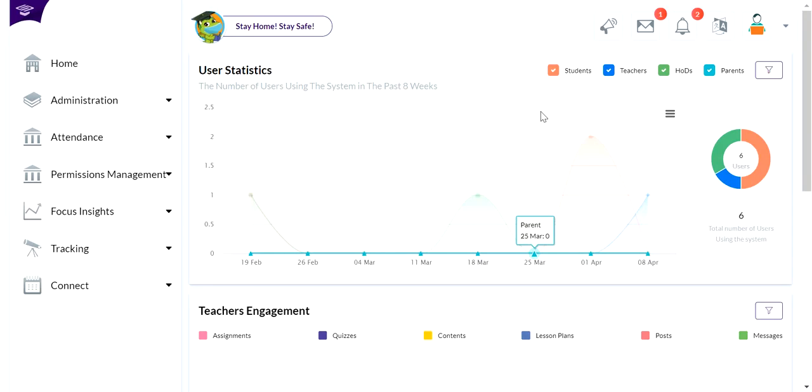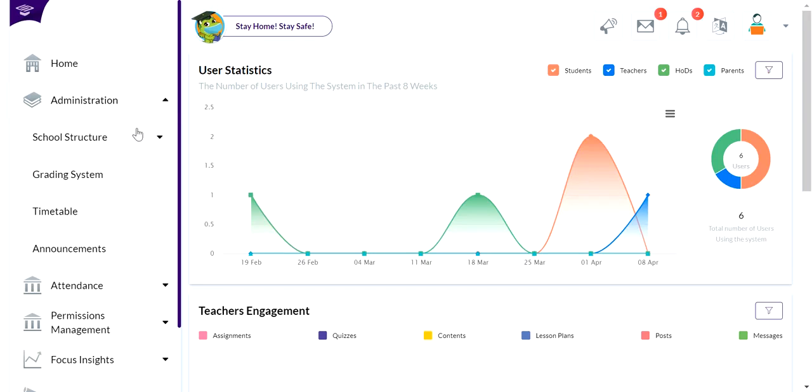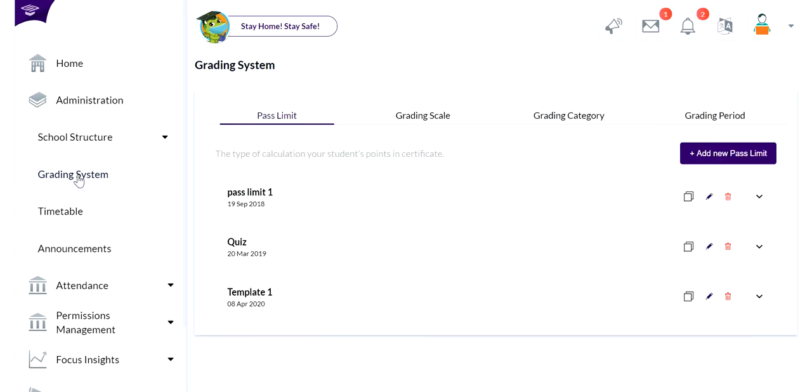To set up the school grading system on Skolera, log on to Skolera using your admin account. From the navigation menu, select the administration pane and then click on Grading System. Here you start creating templates to be applied to the courses.